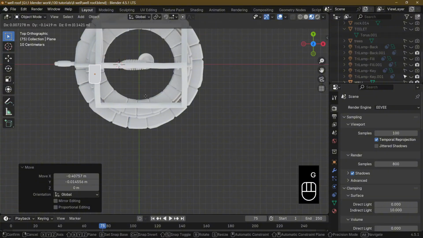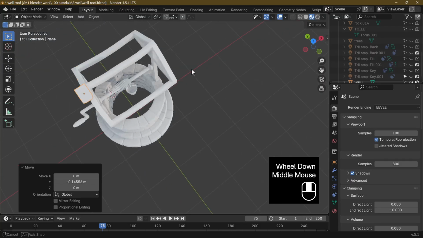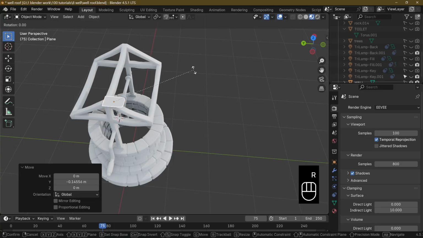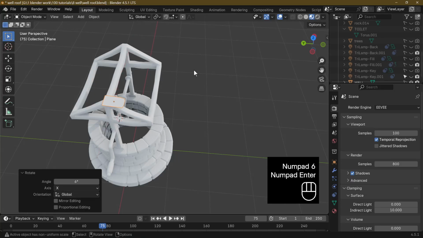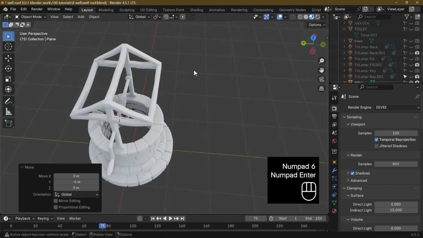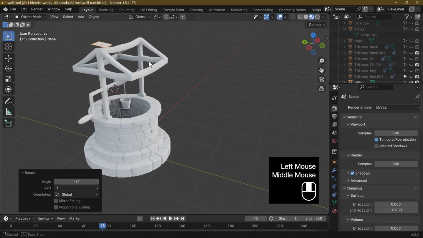And I'm just going to move it down because what we're going to do is use the array modifier to make our roof tile quickly, easily and simply. So I'm just going to rotate this. Now roof tiles sit on top of each other, so I'm going to rotate this in the X by 6 degrees, and I'm going to rotate it in the Y by minus 6 degrees, because I want these to sit on top of each other.